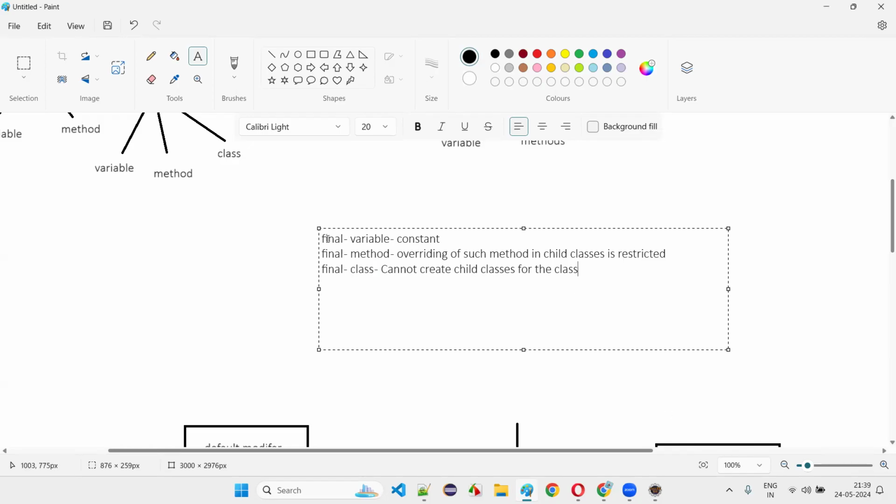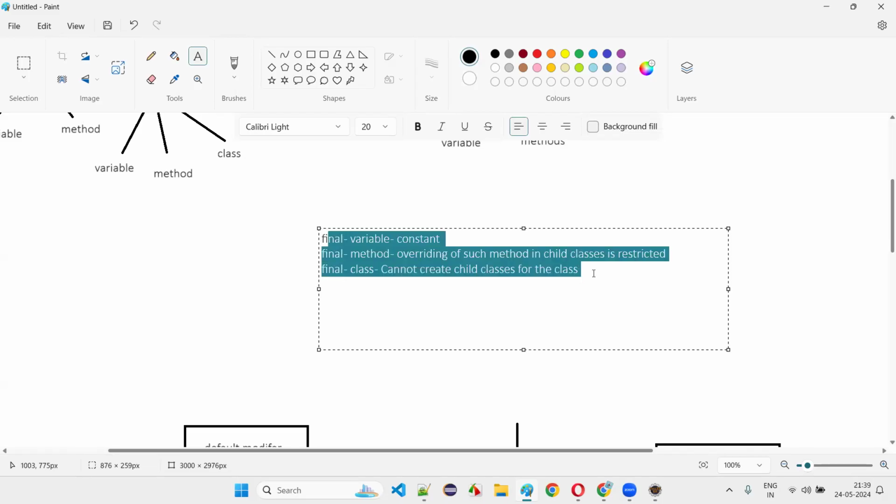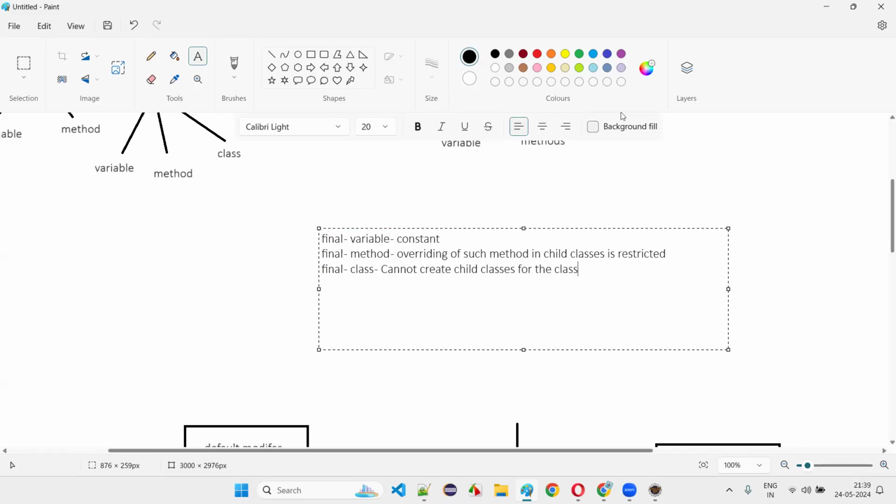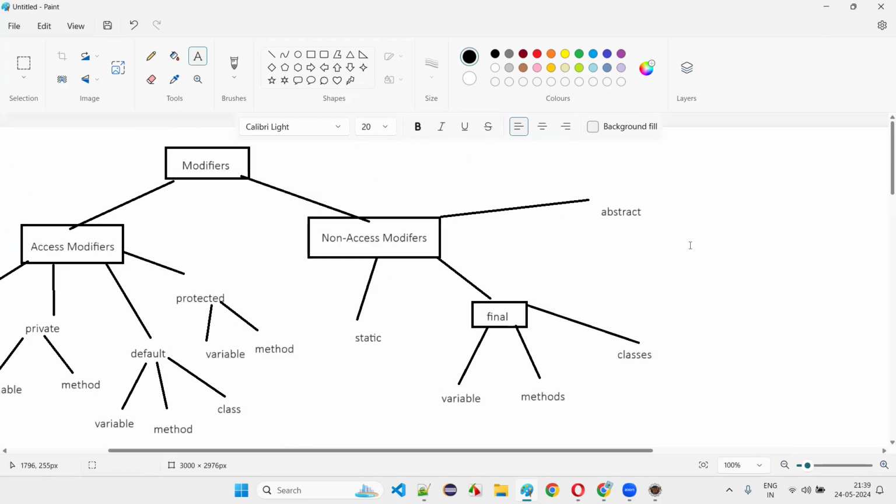So is everyone clear with the final modifier before a variable, method and class? Just type C or Y in the chat box if it is clear for you. The final modifier specified before a variable will become a constant. The final modifier when specified before a method cannot be overridden by the child classes. The final modifier when specified before a class cannot be inherited by the child classes. Okay? It cannot contain child classes or cannot be inherited. Simple. So this is what final is all about, guys.